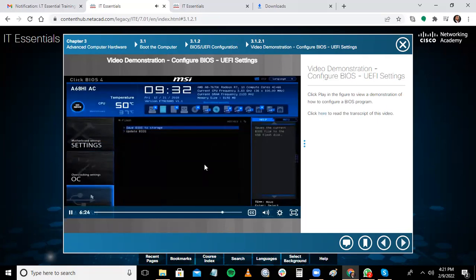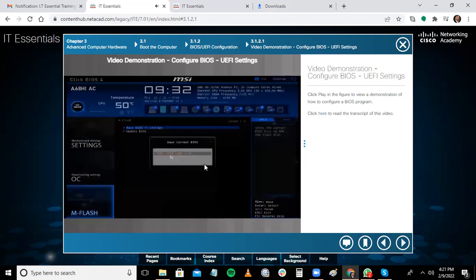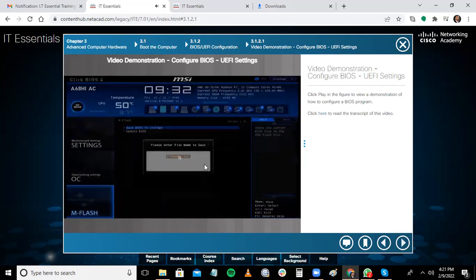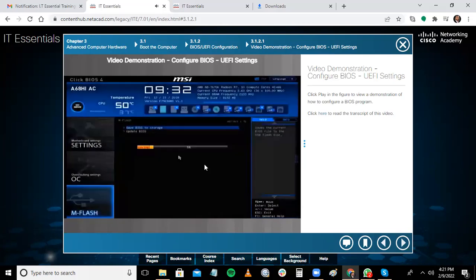So for example, I can click Save BIOS to Storage. And there is my disk, which I can click on. Leave the default. And it's saving it to my USB flash drive.